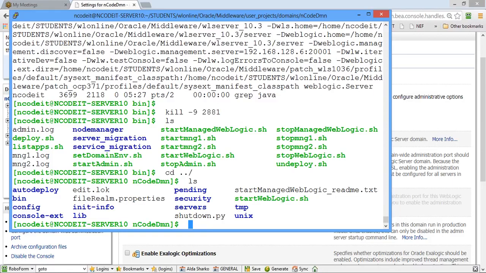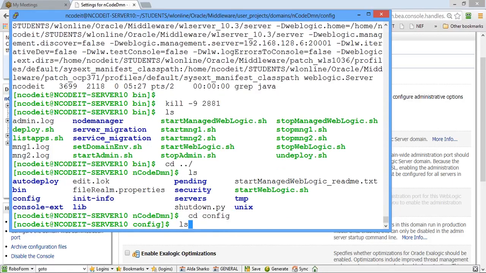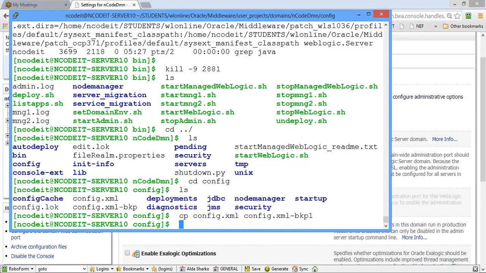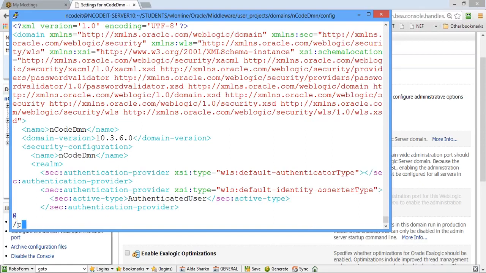Alright, let's go to the config.xml. Take a backup before you make any changes to that. Always take backups, guys. So open it up, search for production.